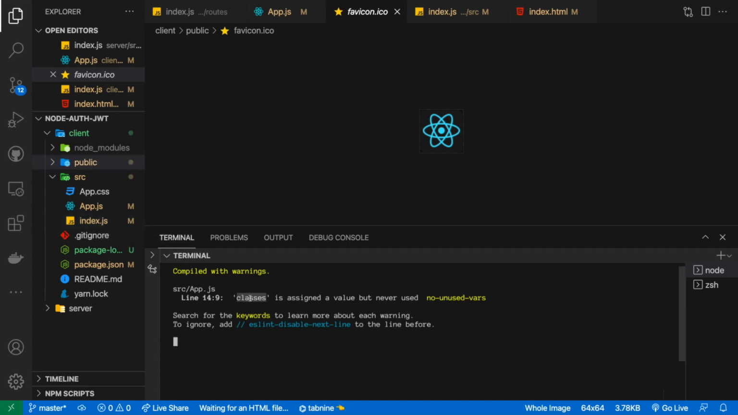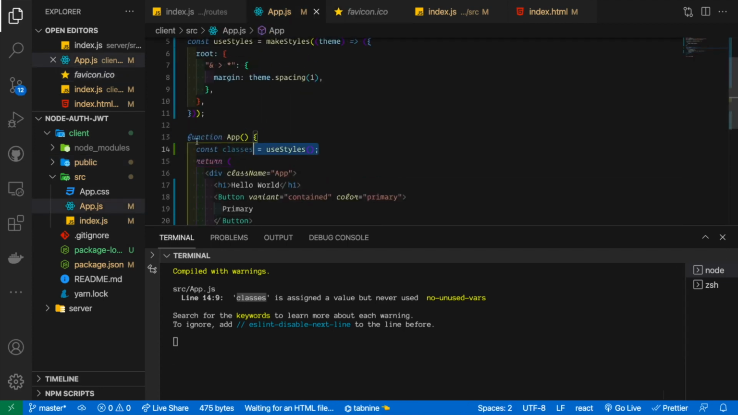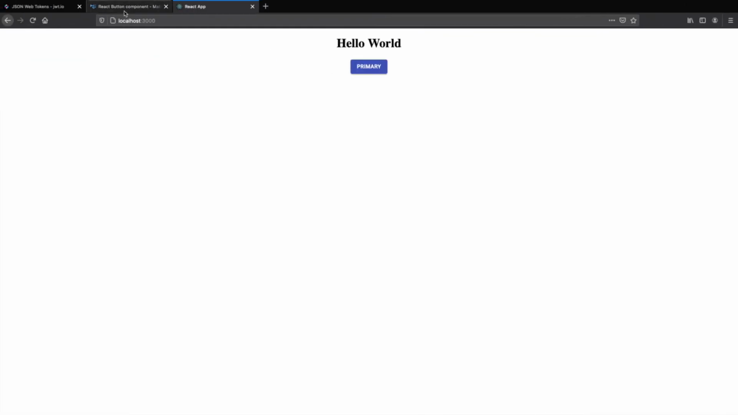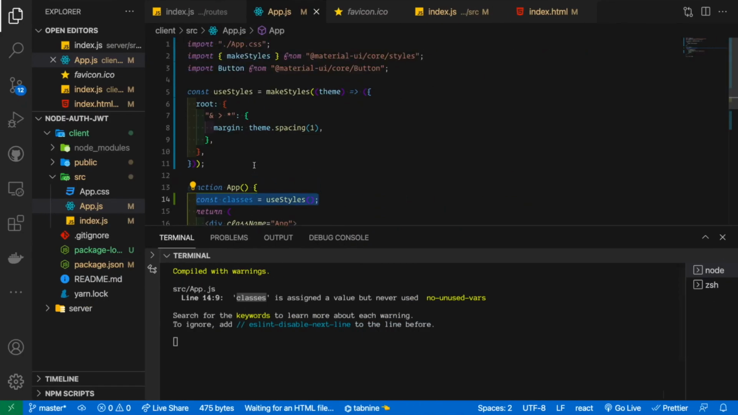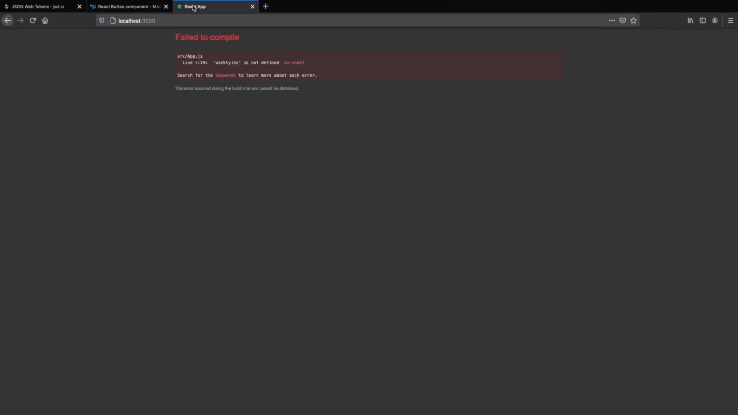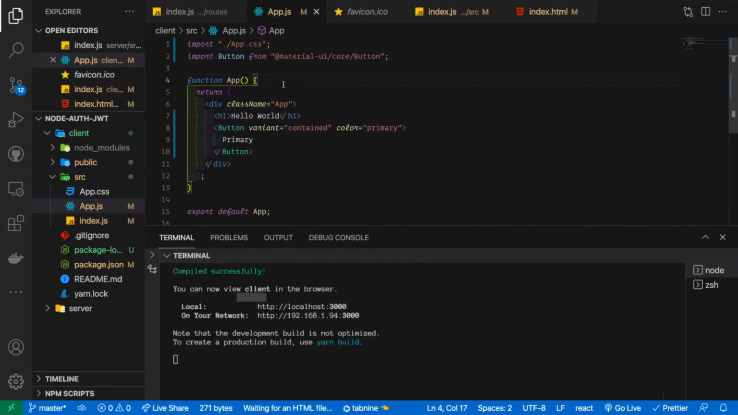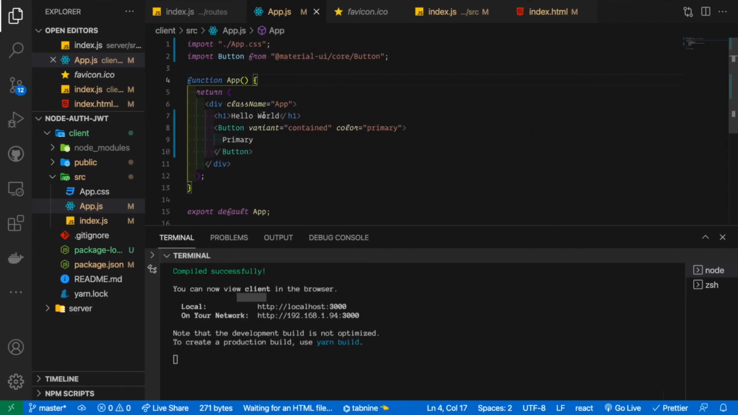Great. Class is assigned a value, but never been used. I guess we don't need it. Do they use it in their docs? I'm just curious. Let's see. Oh yeah, there we go. So yeah, we probably don't need it. So we could just delete this. We could delete that. And that should be still working. Use styles. Let's remove this as well. And there we go. Yeah, that was just a styling for like padding and whatnot. Great.